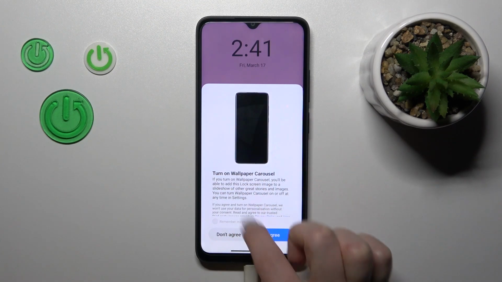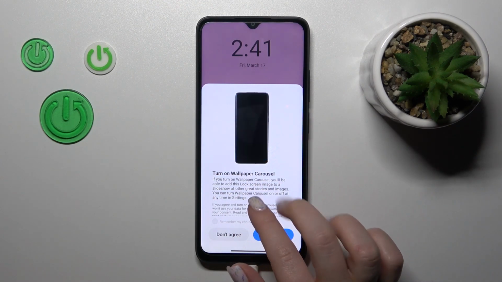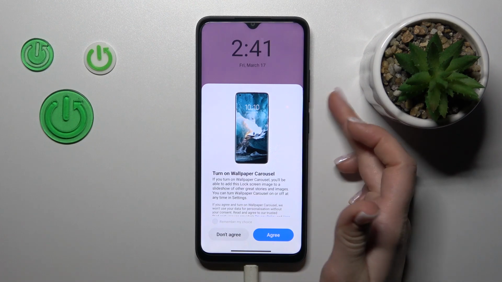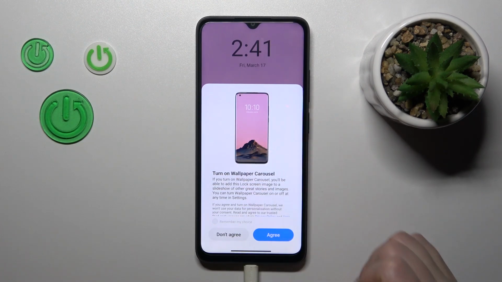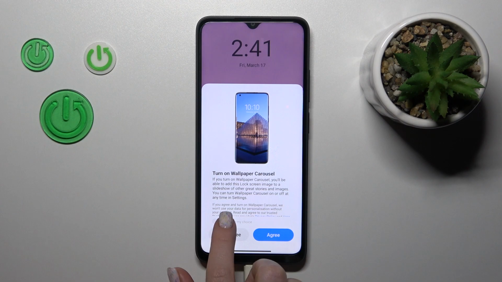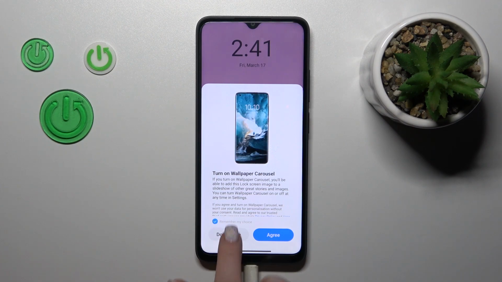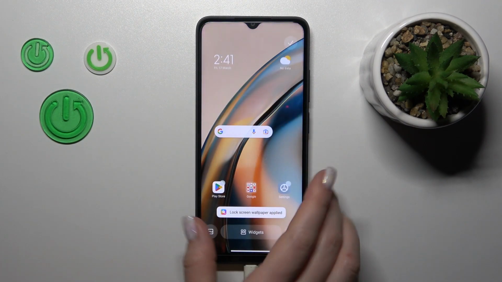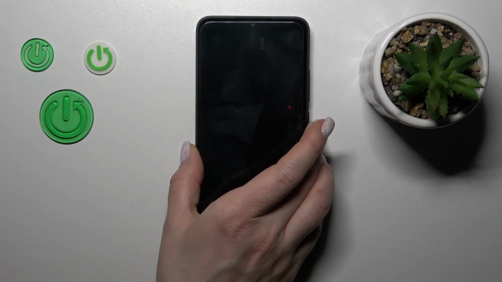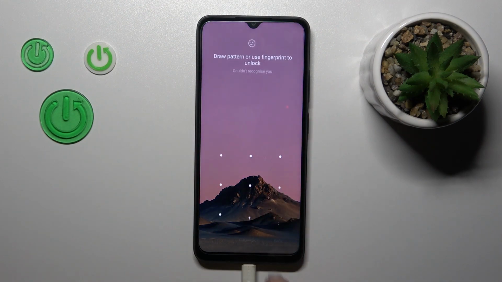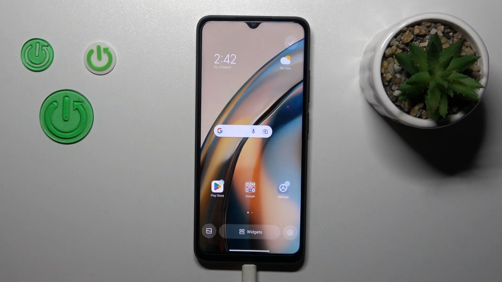If you want to use the wallpaper carousel, so that every time you unlock your device the wallpaper will change, you should click yes I agree. If you don't want to use the carousel, click don't agree. Now let's lock the device and we can see that we successfully changed our lock screen wallpaper.